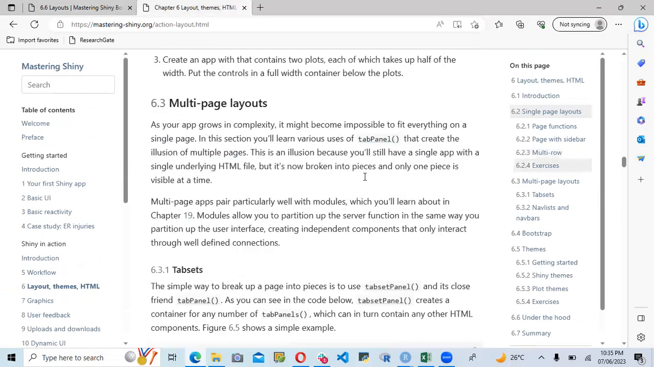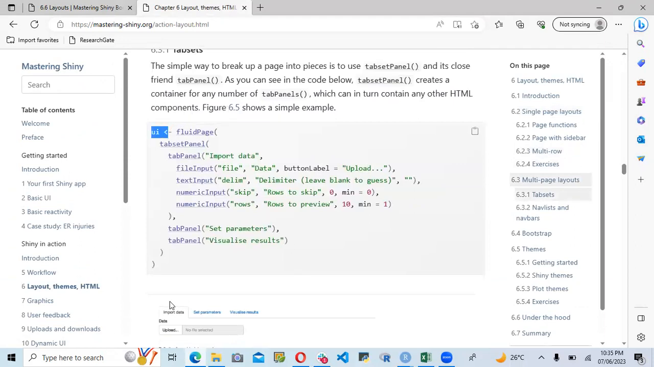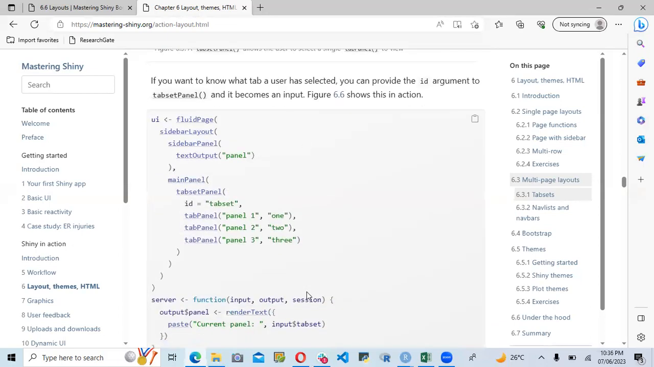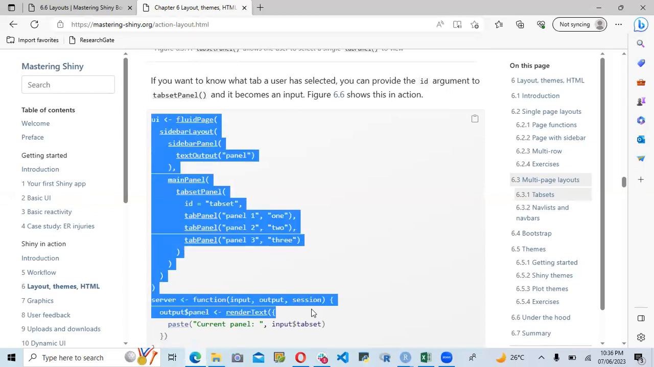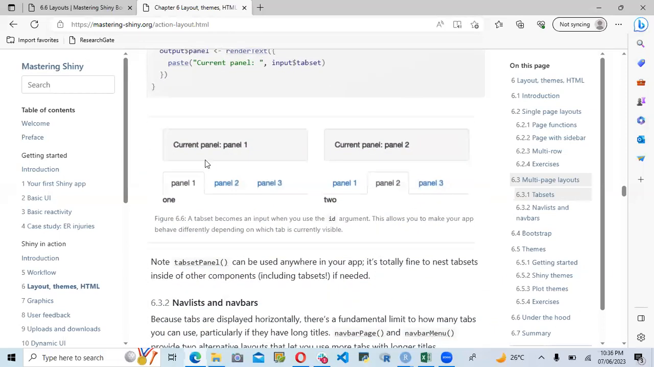Let me copy that example. This one is about the tabsetPanel. Here we have imports, here we have set parameters, here we have visualize results. It's just going to give us different tab panels. This imports relates to importing, uploading the data. We set some parameters, we do some visualization. And here we can specify different tab panels, and we can also tell what happens when a user selects a specific tab panel. Maybe the user selects the first one, it will display that in the final output. For this example, by default, the user is just selecting the first item in the app.